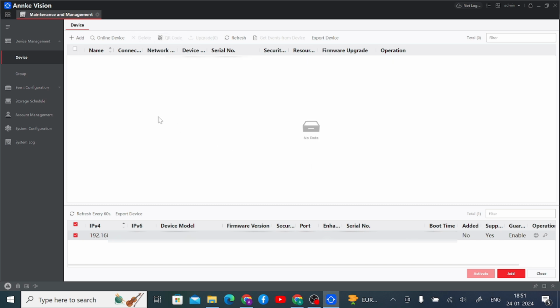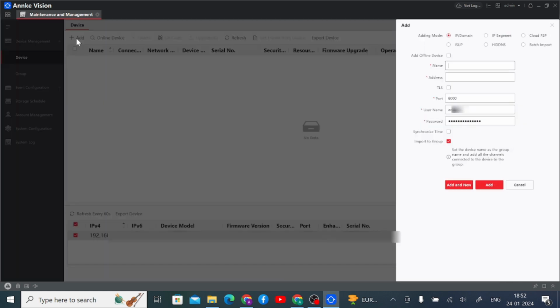and again, if you want to connect your device manually, meaning it is not coming in the online devices, then for that you should click Add. And here you find a lot of options like IP domain, IP segment, cloud P2P, Hik DDNS, RAS import, and many more. First, I will tell you how you connect by using IP domain.